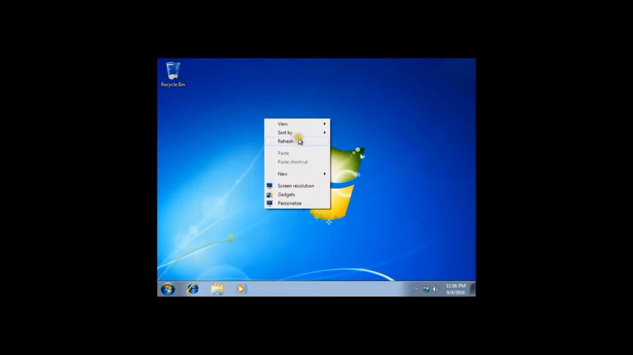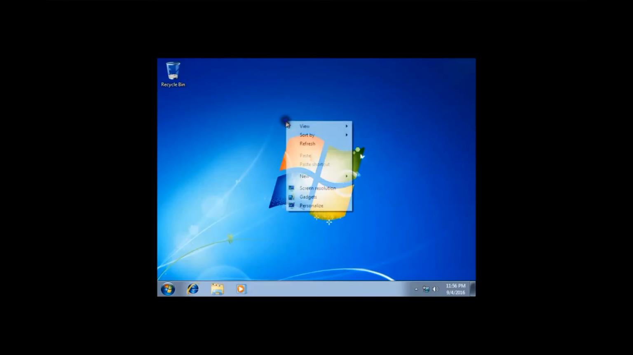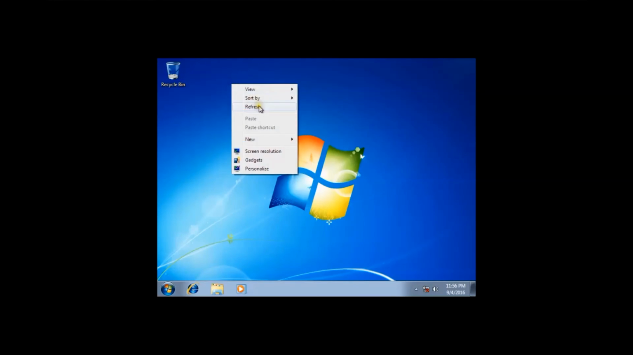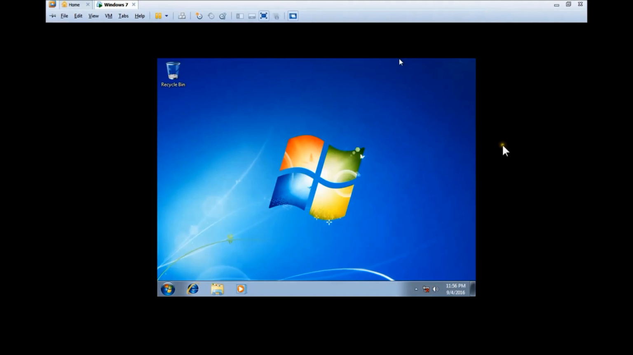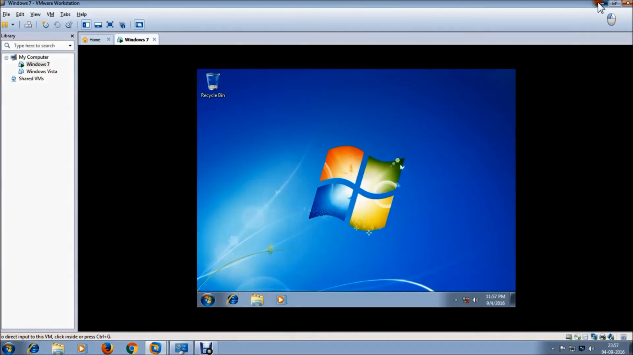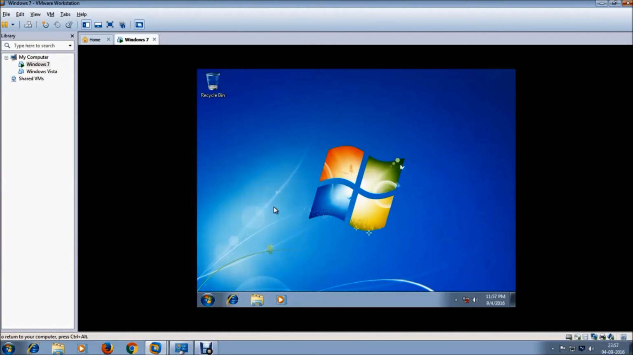So let me refresh my virtual computer. What happened right now is I have Windows 7 Ultimate within my base PC, which also has Windows 7, and in my virtual machine also I have Windows 7. Instead of Windows 7, I could have Windows Vista, or whatever version I wanted, or Windows 8, or Linux, Ubuntu, whatever.